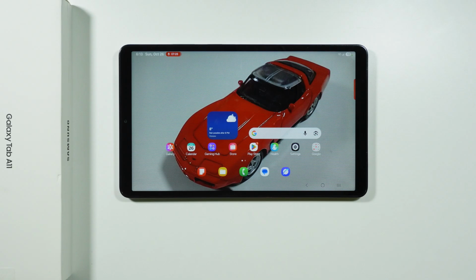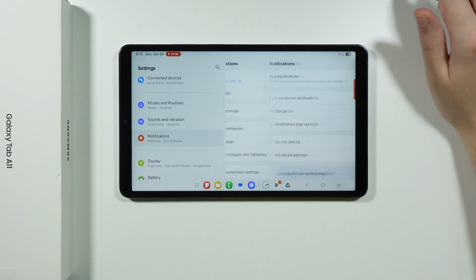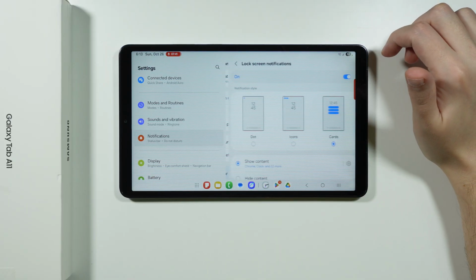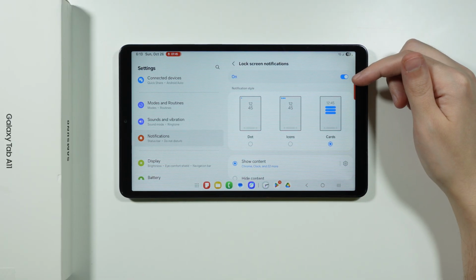If the navbar is not showing on the lock screen on Samsung Galaxy Tab A11, in order to solve this issue, then first of all we can open settings. On the left side we're gonna choose notifications and then go to lock screen notifications. You want to make sure that lock screen notifications are enabled.